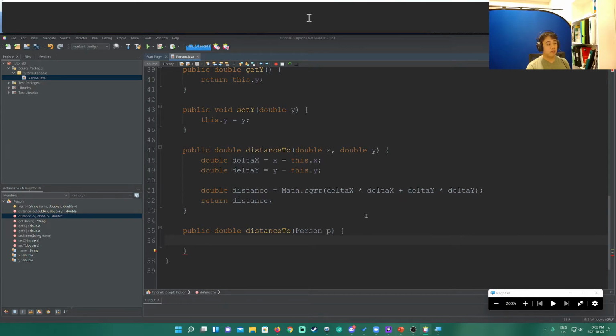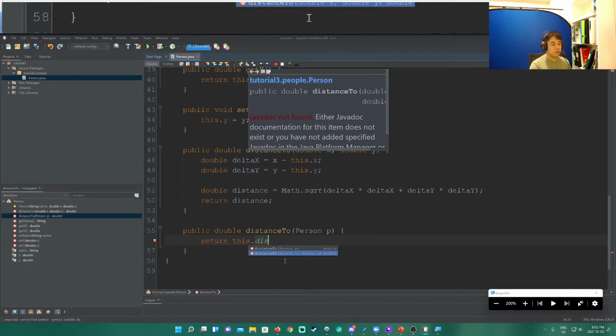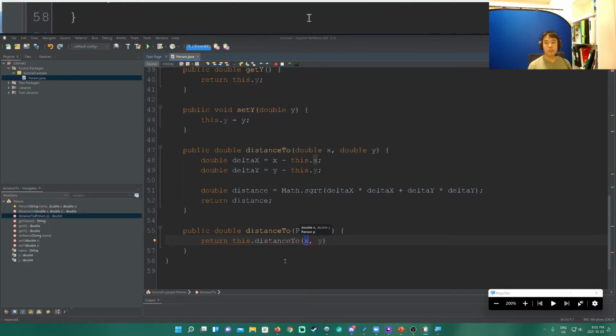So in order to cut ourselves some slack, I'm going to return this.distance2, and I'm going to use the x and y implementation. To get these two things, I can use p.getX, because remember, a person has the getX and getY getters, right? We can use them here. There you go. That's how we do it.